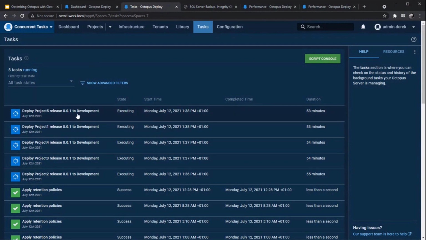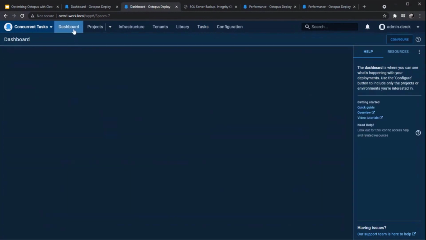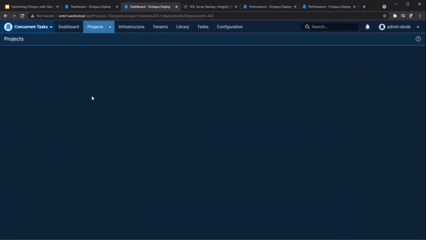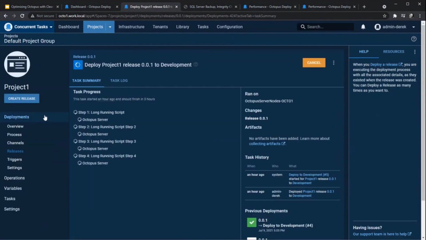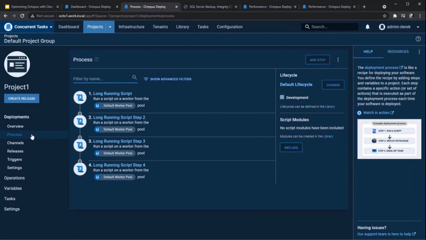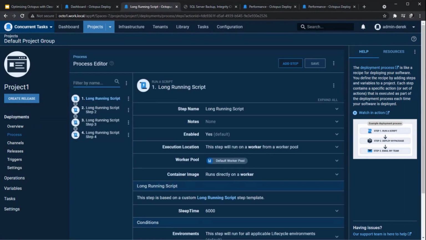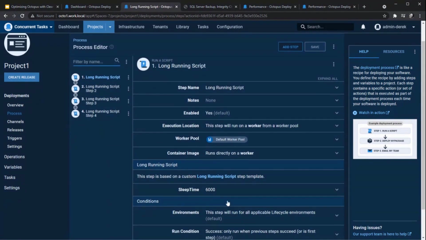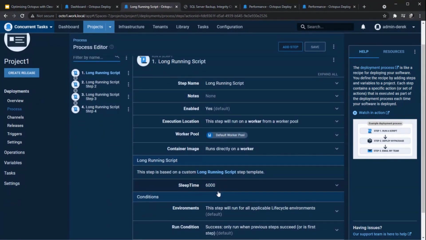What I'm actually doing is these are just long running tasks. Let's have a quick look at what I'm doing here. Let's jump into project 1. They're all duplicates or copies of one another. So what I've just got is a long running task. Let's jump in. All this is just a PowerShell sleep that stops for 6,000 seconds. That's obviously quite a long time.